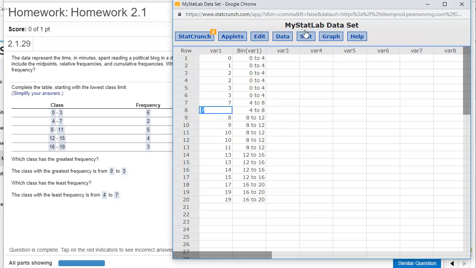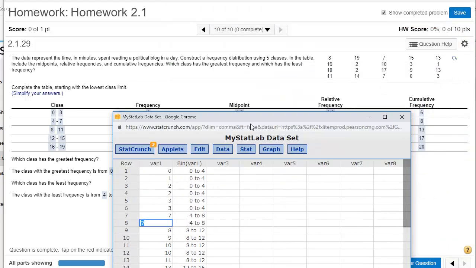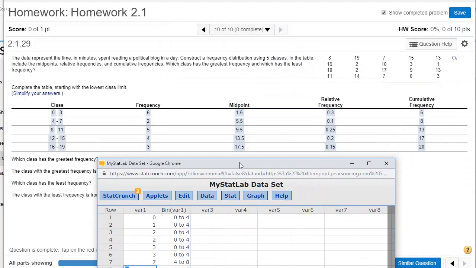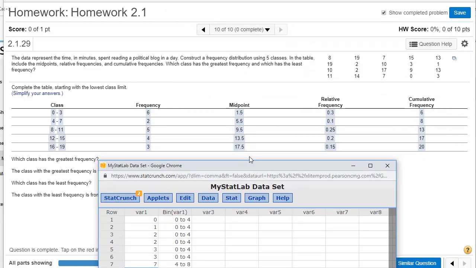Now, the problem is asking for the midpoint, which isn't difficult. I could do that on a calculator. The midpoint is 3 plus 0, and then I divide by 2, so I average these two numbers. For the next class, 7 plus 4 divided by 2 gives me 5.5.